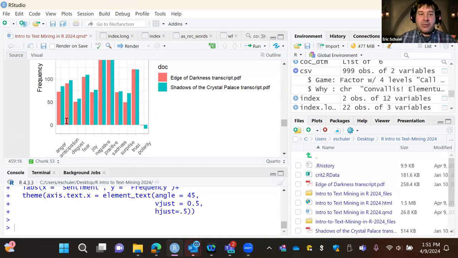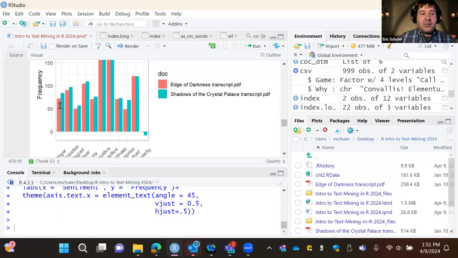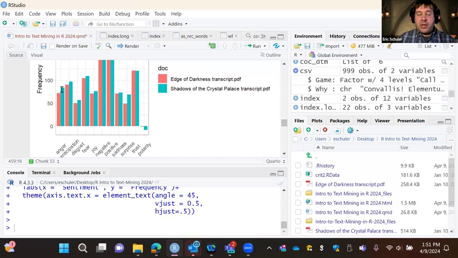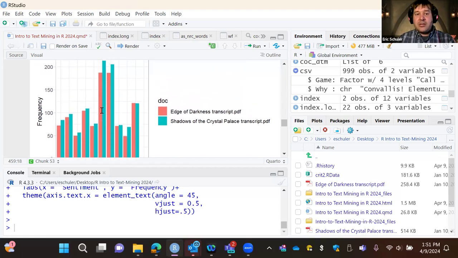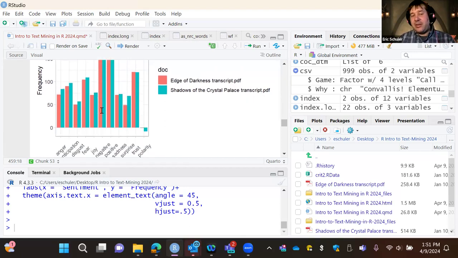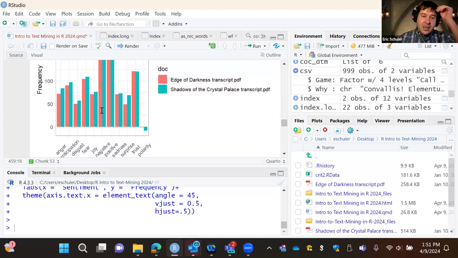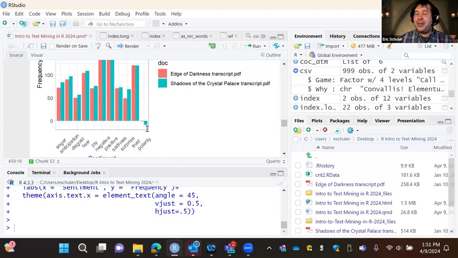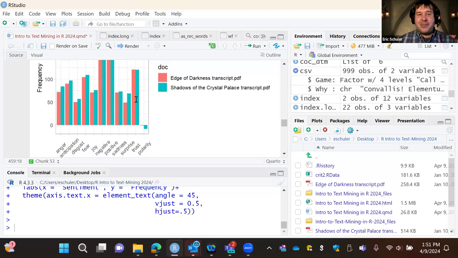We have anger. That's the first two. We can see a side-by-side comparison of Edge of Darkness compared to Shadows of the Crystal Palace. We can see for anger, well, Shadows was a little bit higher. Anticipation. So across each of these, Shadows did have more frequency. The polarity, though, is much more negative for Shadows of the Crystal Palace. It's much darker, which is great. But also, if you look at trust, they're about the same. Edge of Darkness has a little bit more of the trust thing going on, but not by a whole lot.